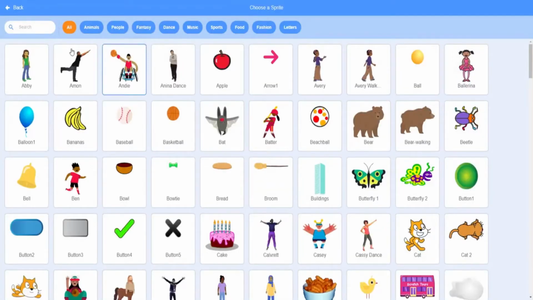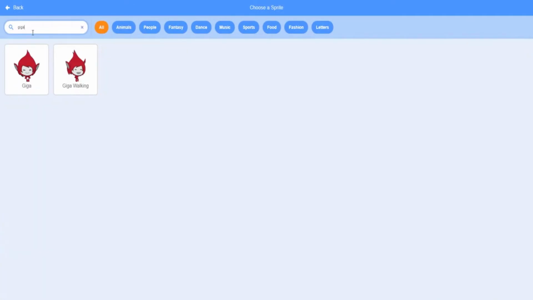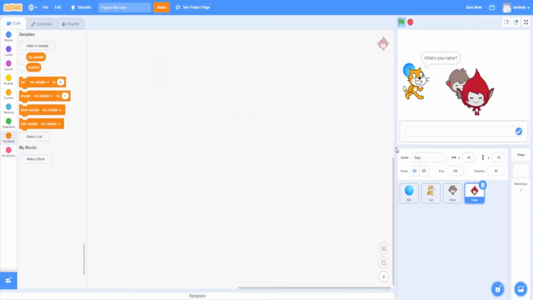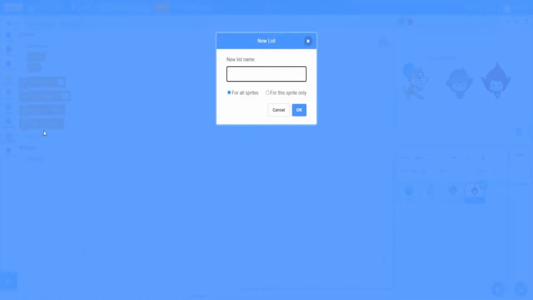So we're going to want to search a sprite. We're going to be doing the Giga sprite. We're going to add her here and scale her down a bit to 80. And then we're going to want to make a list. To make a list, we're going to name it random stuff because it's going to be saying random stuff.